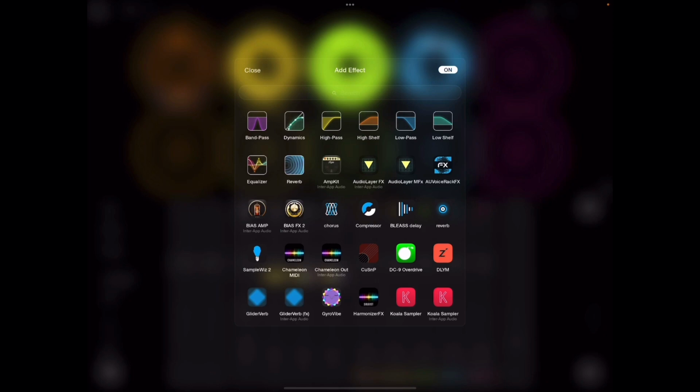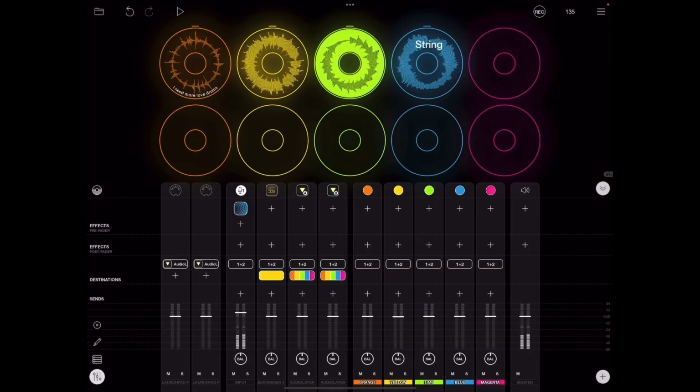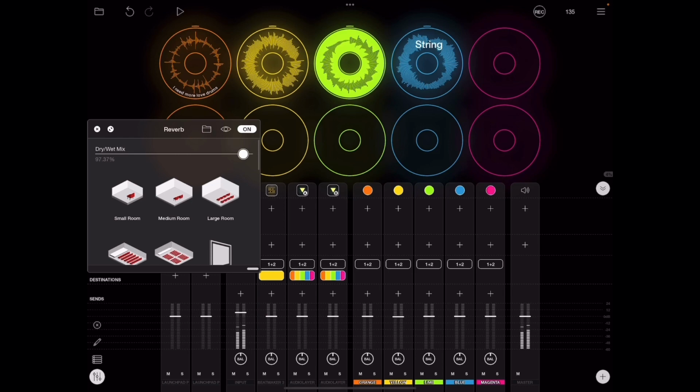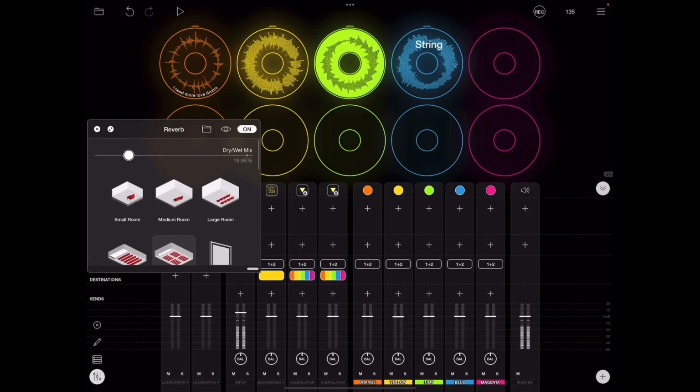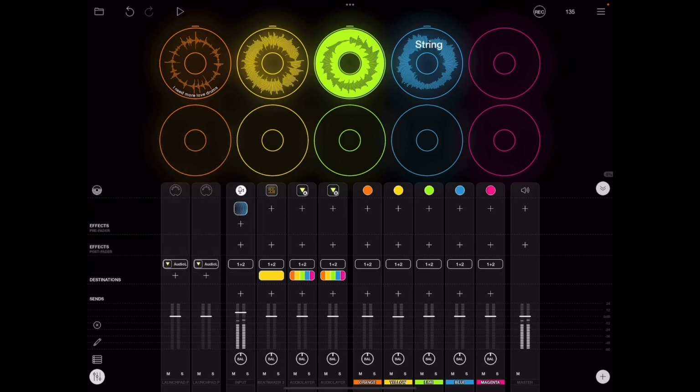So I can choose, you know, reverb. That's a lot. So I can go ahead and dial that back down a bit there. Wet dry mix. I can choose large hall. Oh, that's big and ominous sounding. And I can put mixers in there and layer them all together.